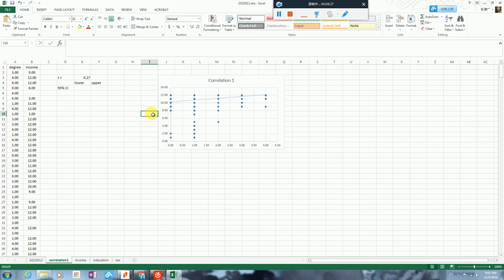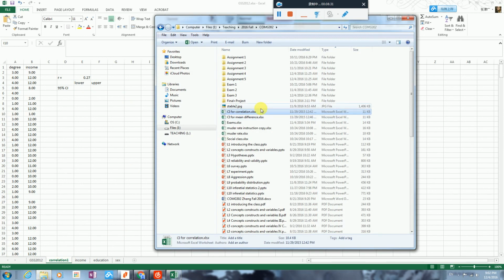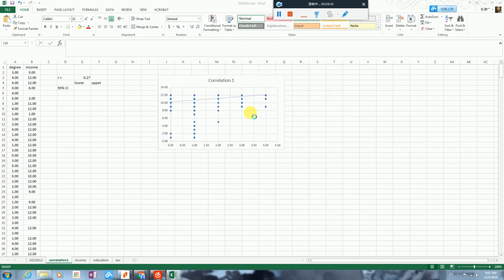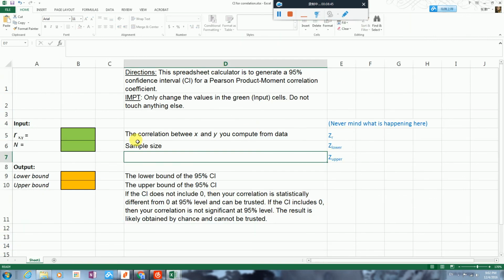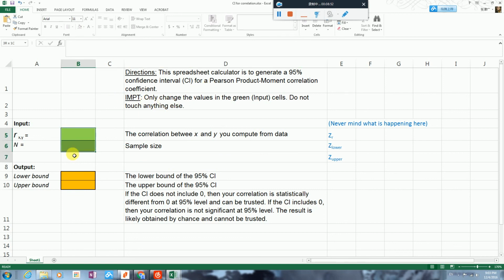Okay. So to do this, right, we need to use the spreadsheet calculator that I made for you. So it's CI for correlation. It can be downloaded from Laulima under week 15, I believe. Right, so click open it. It's a very easy interface. It has the directions, it has the cautionary note. Only change things in these two green boxes. Never touch anything in the orange box.